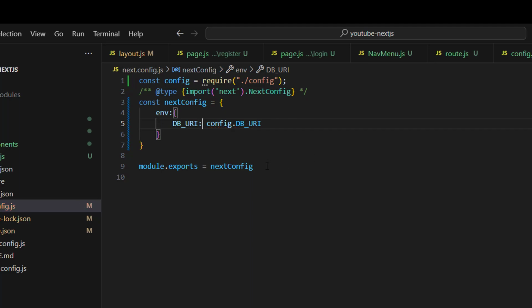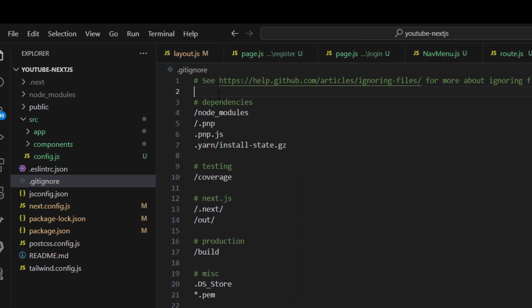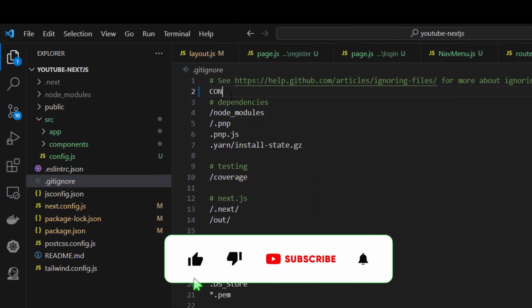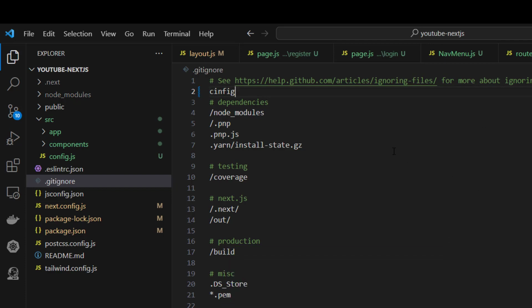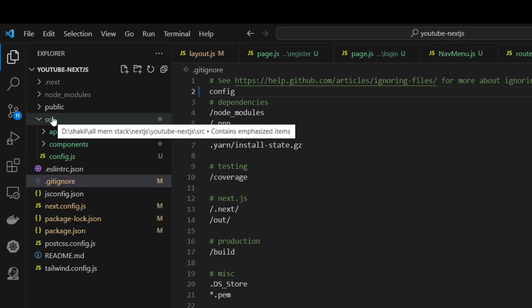Another thing you need to do in the .gitignore file is include config, otherwise it will push to GitHub. So we are blacklisting the config file. I hope we are done, and this is the connection string.